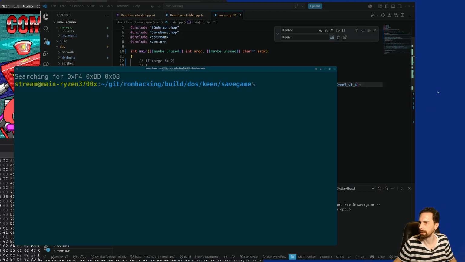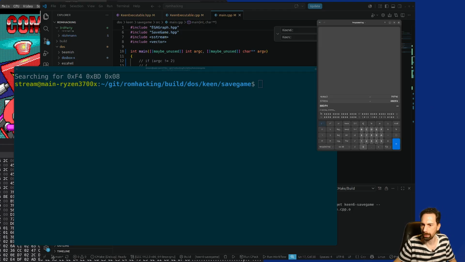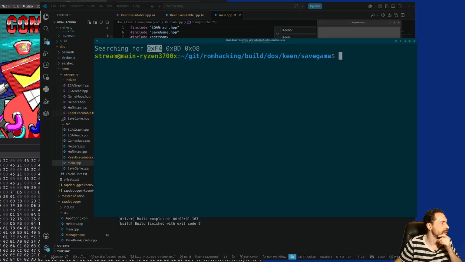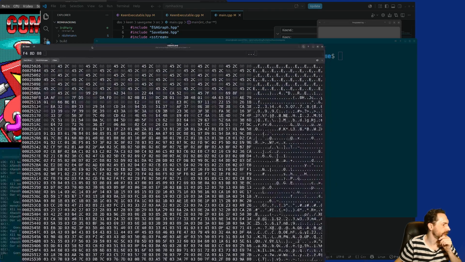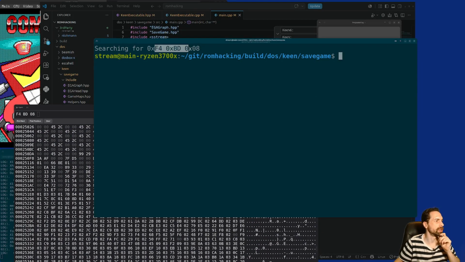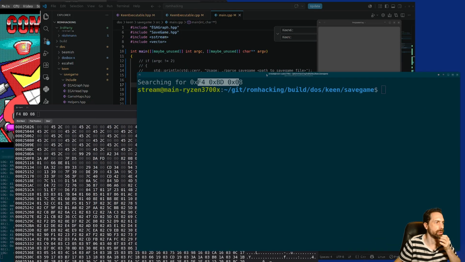Let's double check if those are our values. Checking for 08BD F4, 08BD F4. And it was in that order, I think, that we have to check. Yeah, F4 BD 08. Yeah, so it's in this order. So byte 1, 2, and 3 is in that order they should appear.